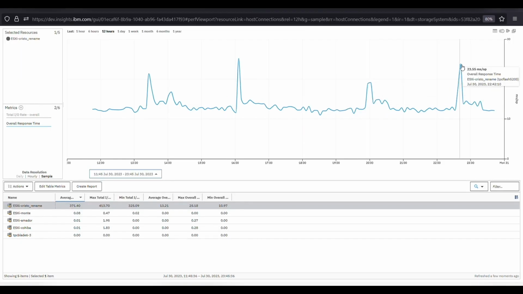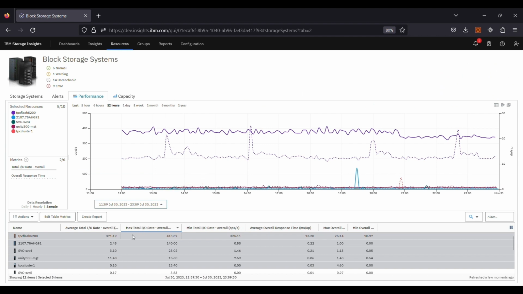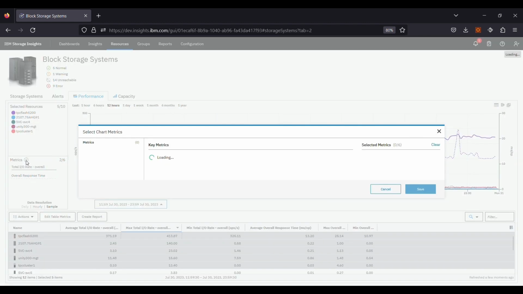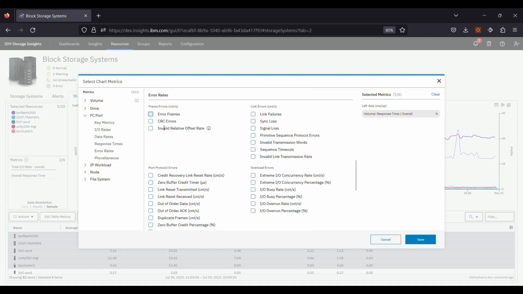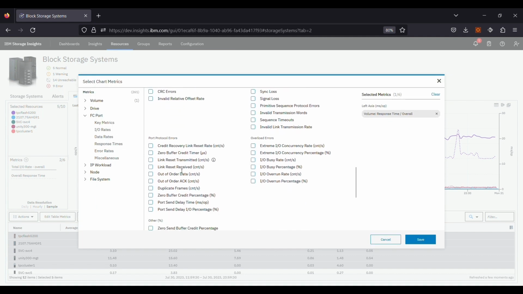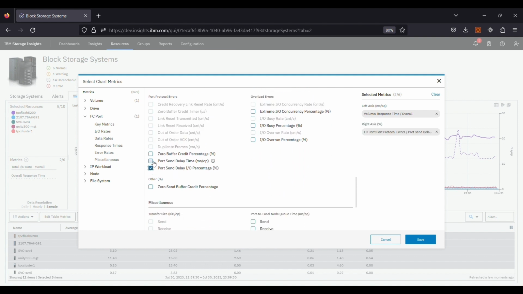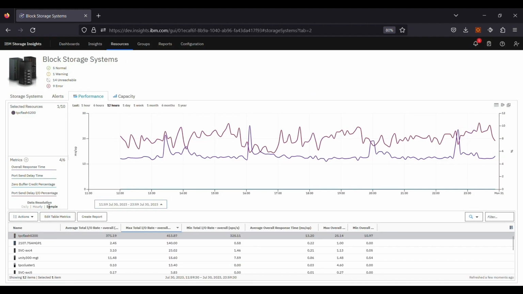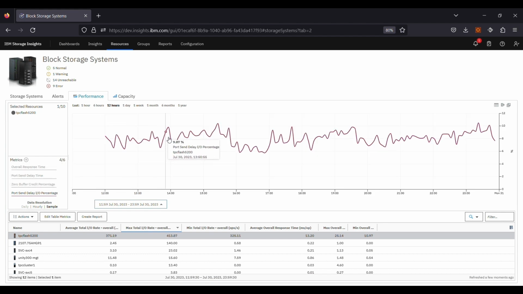Next, we have to understand the reason for such high latency. Let us try looking at the errors at FC adapter level. SI collects extensive performance metrics for different kinds of errors, which helps to understand what errors are seen periodically in the storage environment. Here, upon selecting the error metrics, graph shows the high trend for one of the metric, which is port send delay I/O percentage. This indicates that latency has occurred because of delay at FC port level due to the lack of buffer credit. Finally, all the latency issues are boiled down to port send delay.